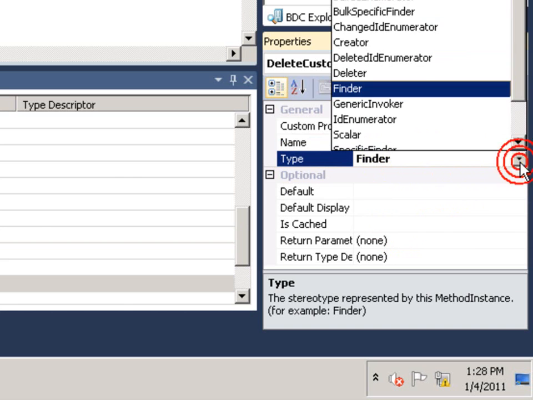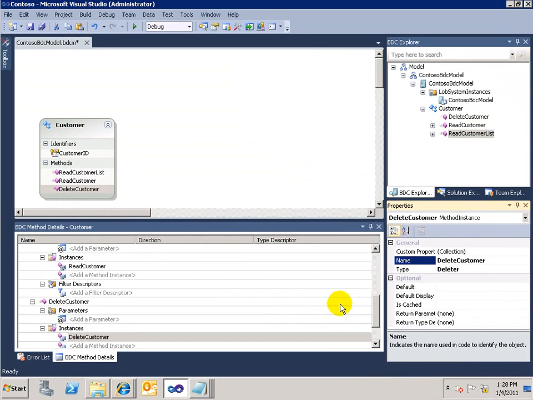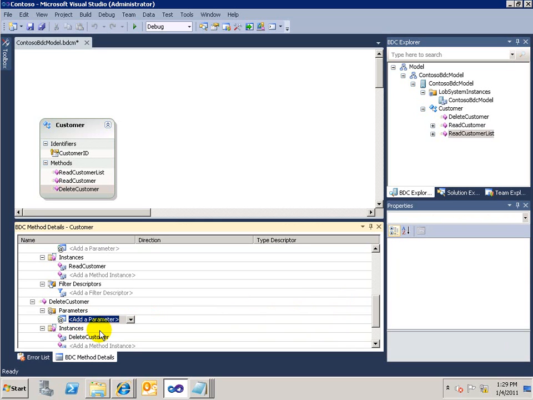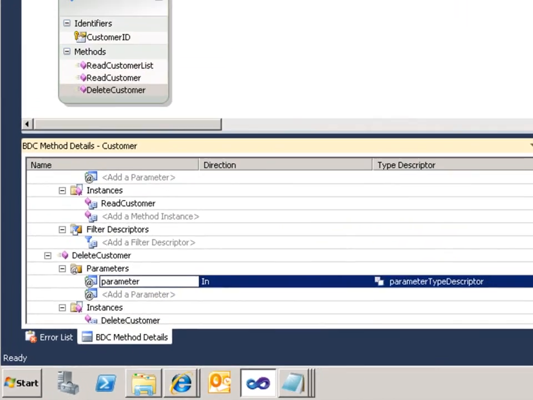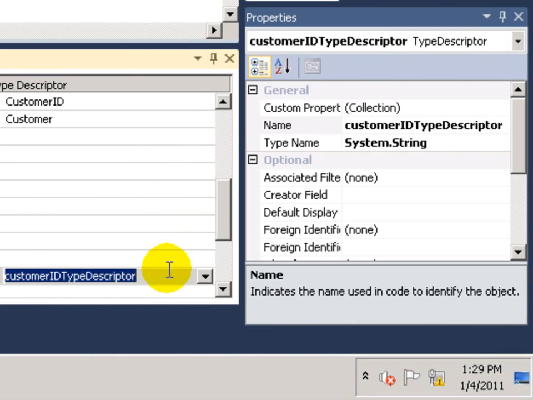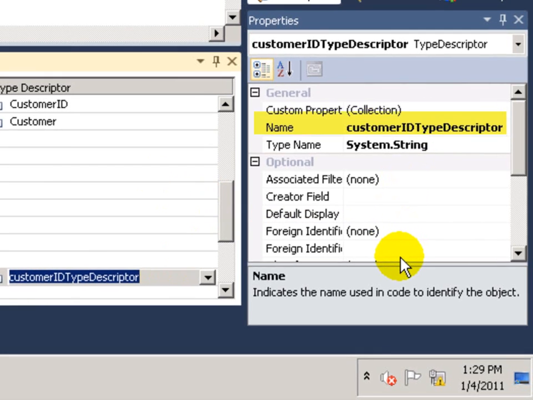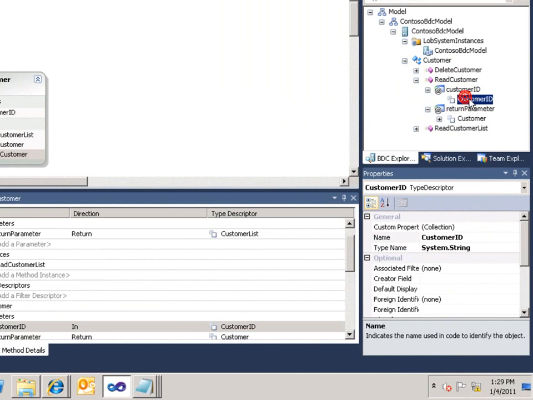And the type of this, it's not a finder, it's a deleter. So this tells BCS the purpose of this method, and basically tells BCS that it can call this method to delete one of those entities in our external content type. And I need to add that customer ID parameter. So I'm going to create a parameter, and I'm not going to name it parameter, I'm going to name it customer ID, starting with lowercase as is appropriate. And here's the customer type. By default, it assigns it a name of customer ID type descriptor, and really we just need it to be customer ID, and we can go get one of those right here.